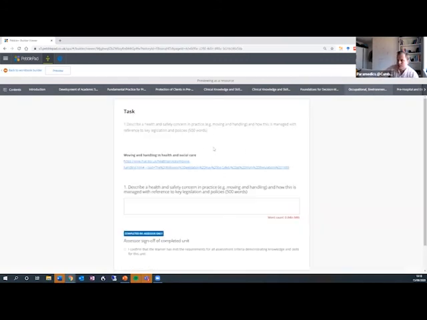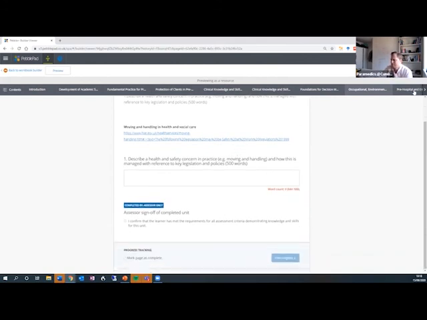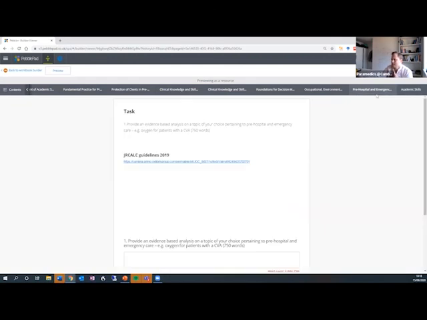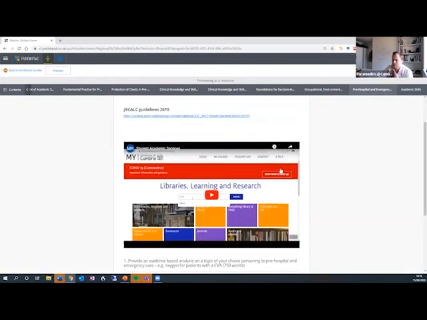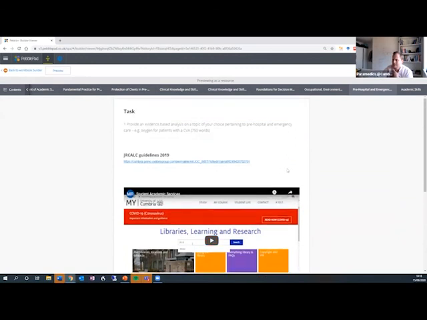Then we've got a section about occupational health. We've put some links there that you can read through, and then you need to talk about moving and handling and how that relates to the legislation. And then one of the final tasks is to provide an analysis of a topic of your choice.